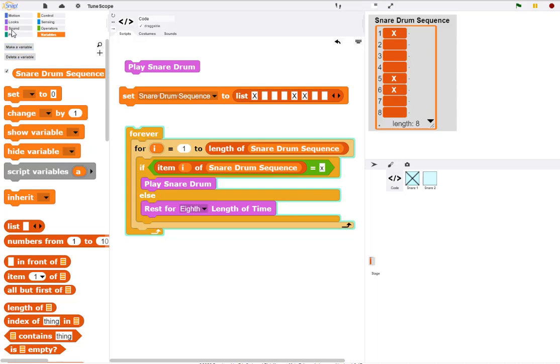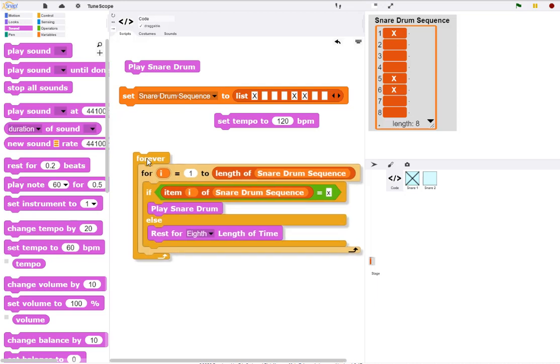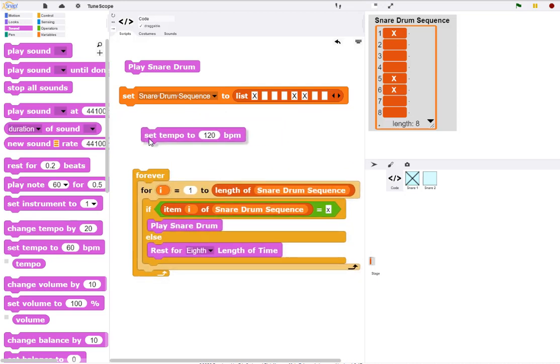Let's speed it up a little bit. We can go change the tempo, and I'm going to move it from 60 to 120 beats per minute, so that should be twice as fast. Okay, so now we've gotten a mechanism that we can use to control the pattern of the drum hits.